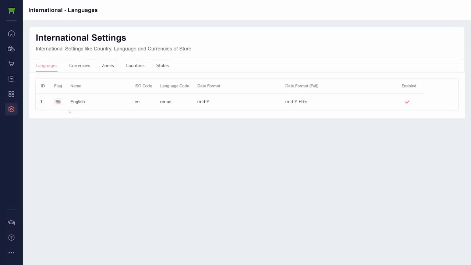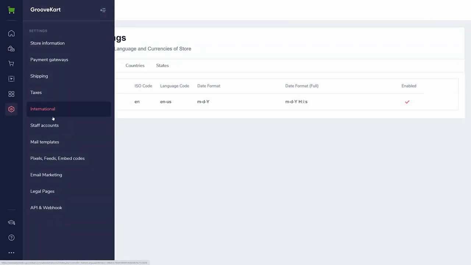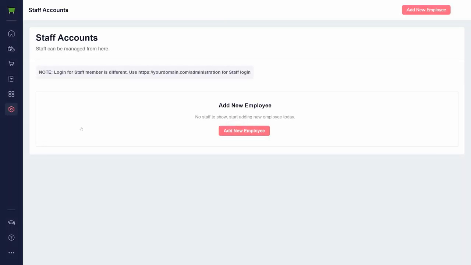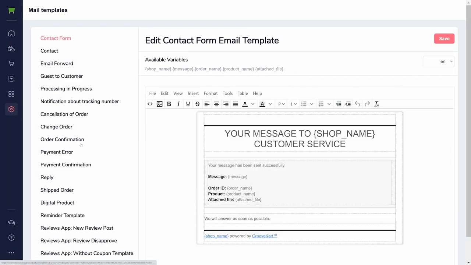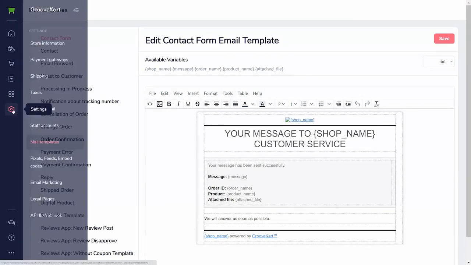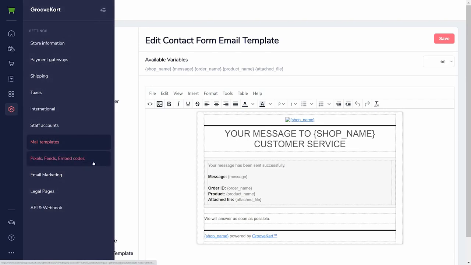International settings are where you will find currencies you accept and areas of the world you sell in. If you have a team, you can add employees under staff accounts. They will log in through your domain to access the store details. Mail templates is the area for confirmation emails, set for nearly any action your customer can take. You can edit these to your liking, but the basics are already filled in for you.